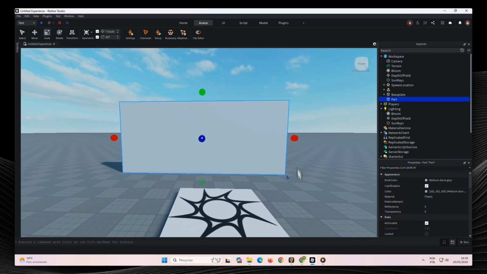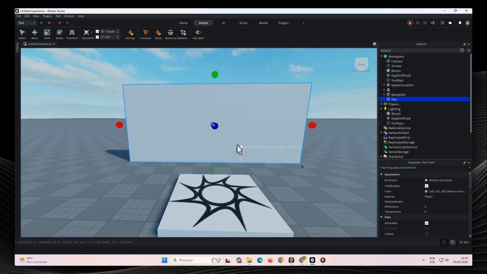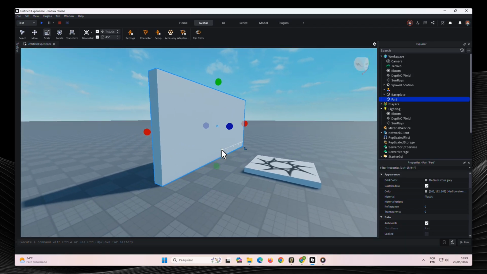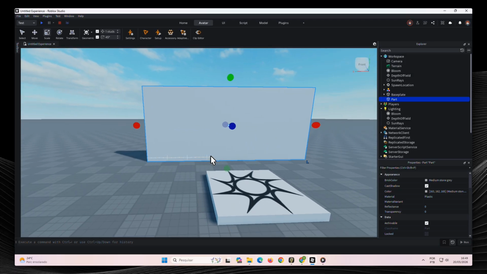Once the wall is the correct size, place it exactly where you want players to be blocked. For example, you can put it in front of a restricted area, near a secret location, or at the edge of a map. Now let's make the wall invisible.